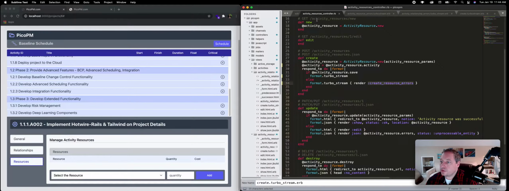All right, so go back to my controller. Render, oops, I called this thing the wrong thing. So, create resource errors. We're going to have the same error stream handling whether it's a creation or an update. So all this changes to activity resource errors, so we're in alignment. Boom. All right, so we've done that.